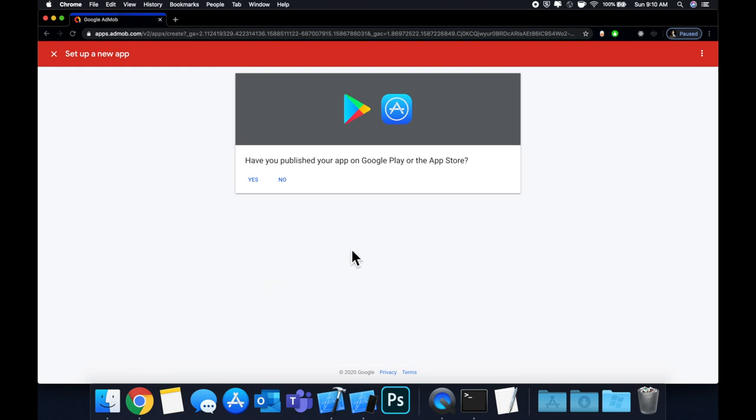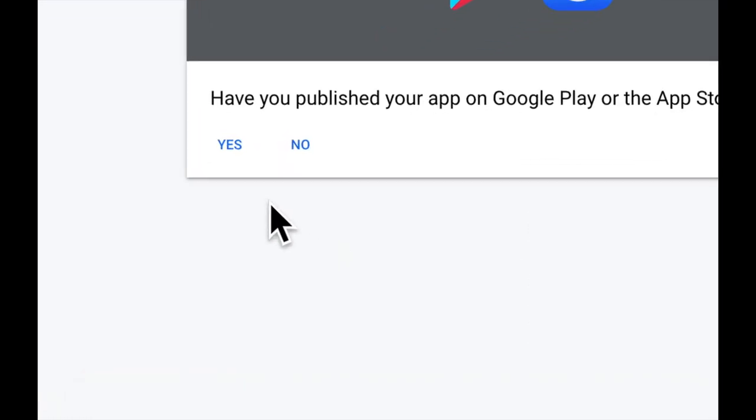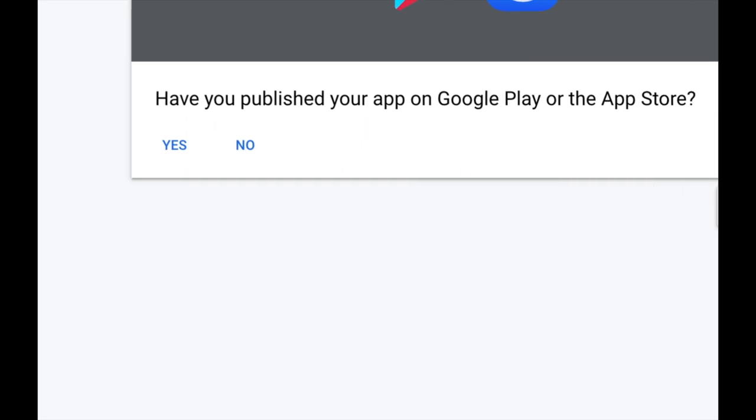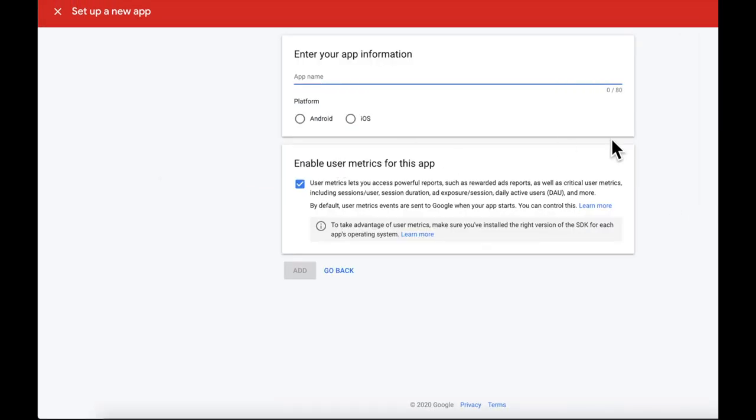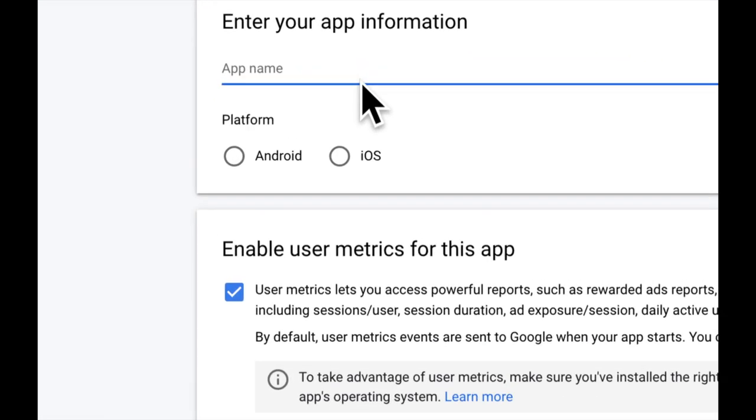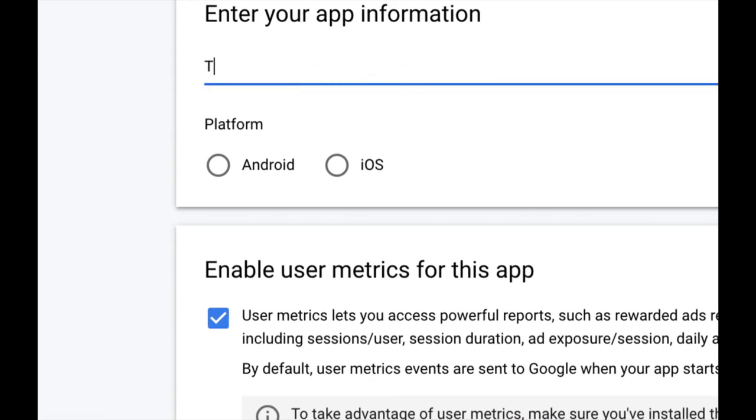So here we are on the app creation flow. And the first thing that it asks you is, is your app published on the Play Store or the App Store yet? So it is not, so we're gonna go with no. Then it wants some information about our app. So we're gonna give it a name and we'll call it test banner ad app. Slightly irrelevant what you call this here. It doesn't have to match your actual app name.